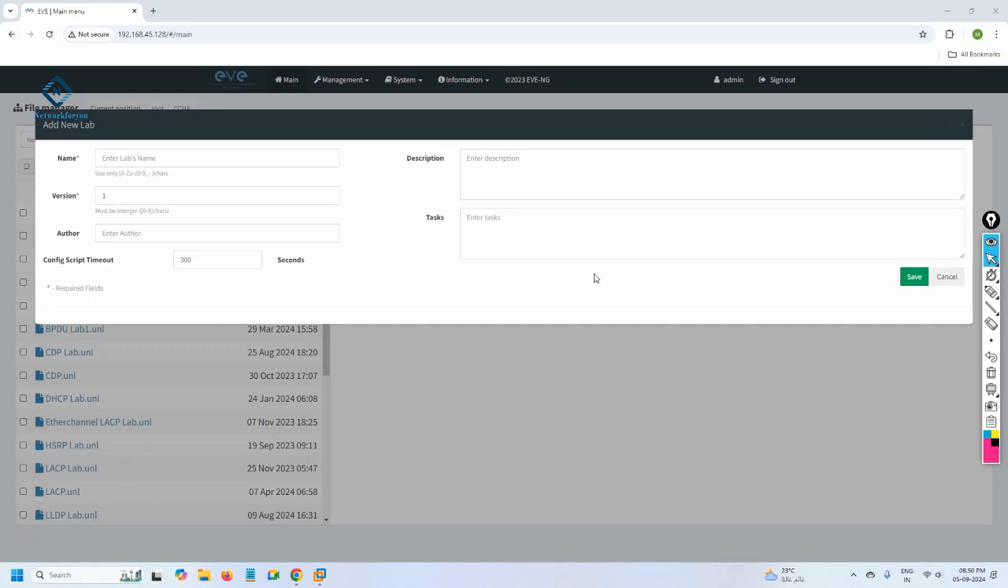Hello everyone, so now we are going to learn how we can configure the DHCP server for multiple VLAN by using router. So I am using the EVE-NG. Here we can create one lab. Let me create DHCP lab for multiple VLAN. Okay, so what we are doing, DHCP lab for multiple VLAN.